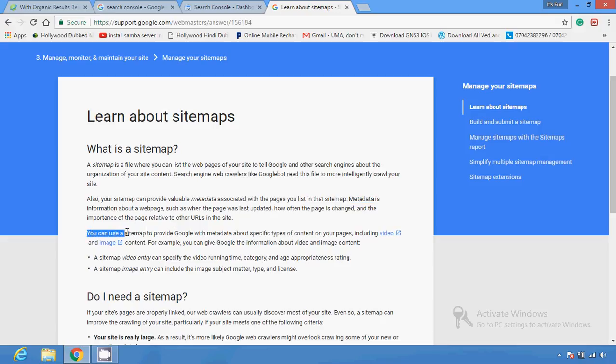You can use a sitemap to provide Google with metadata about a specific type of content on your page, including videos and images. For example, you can give Google the information about video and image content. A sitemap video entry can specify the video running time. A sitemap image entry can include image subject matter.